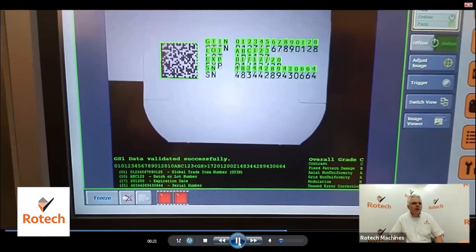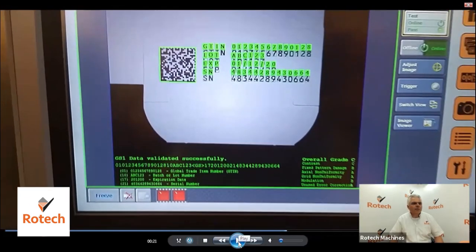And then we've just there switched to the camera view. And again, we can see here that the camera has read the barcode. It's read the human readable information. It's compared the human readable information with what's in the barcode to make sure that they agree. It's giving us an overall grade of a C. It's knocked us back there on contrast.